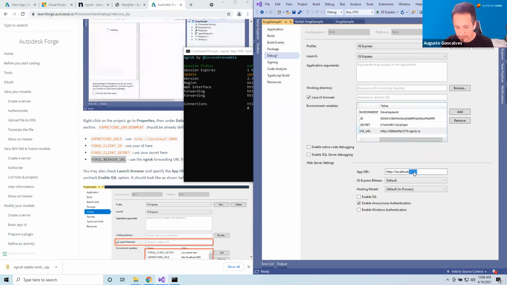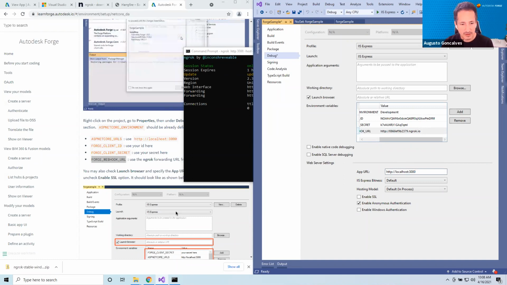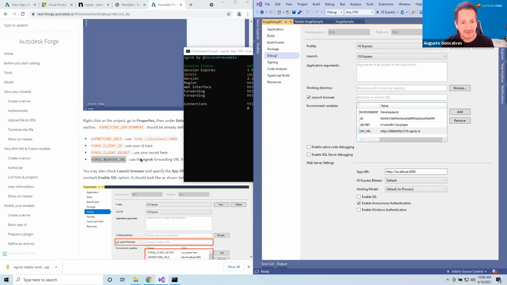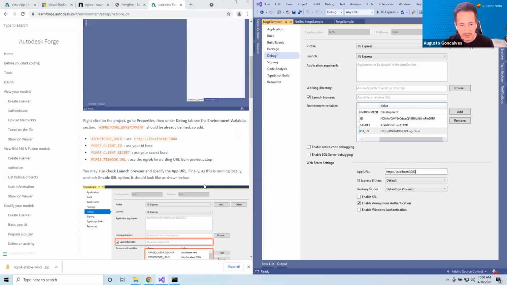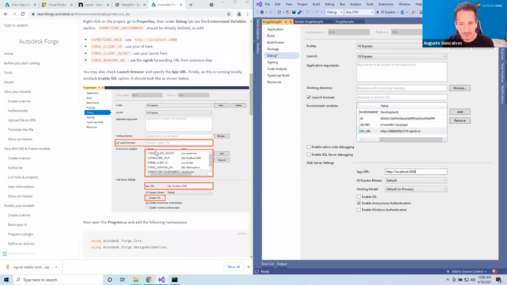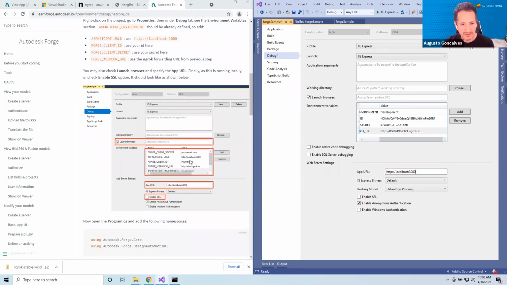Okay, so let's also fix this to 3000. This is just a standard we use on all of our samples. Okay, so that should be it for the environment variables. Keep moving, just double check we have the launch, we have the environment variables and the URL and the disable SSL.